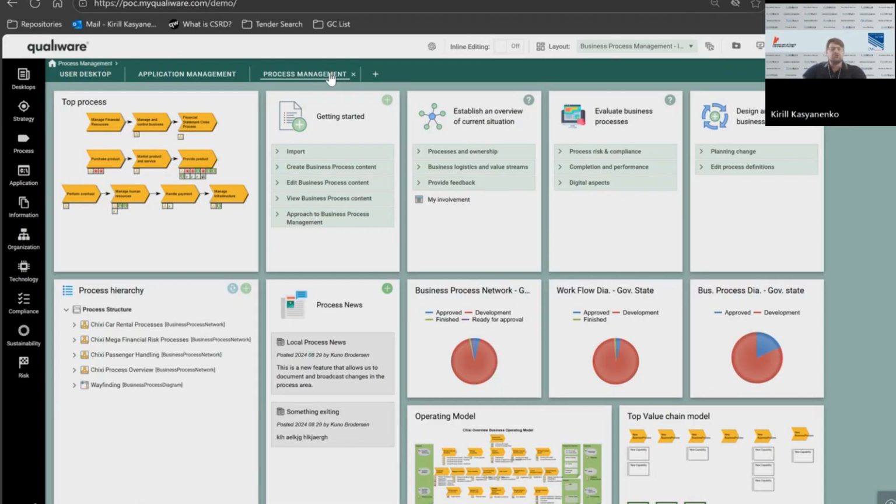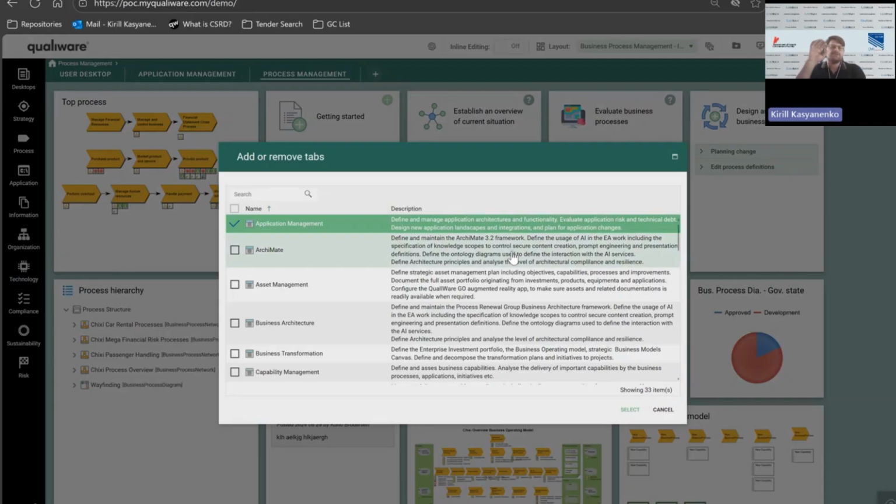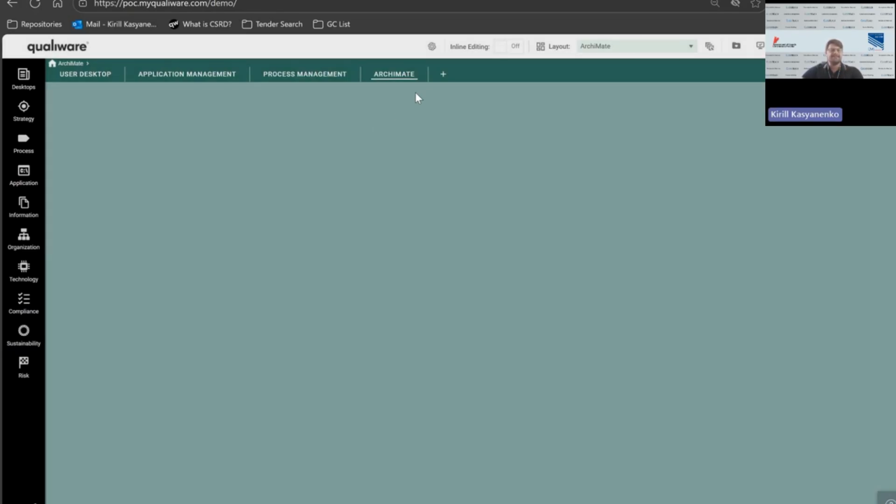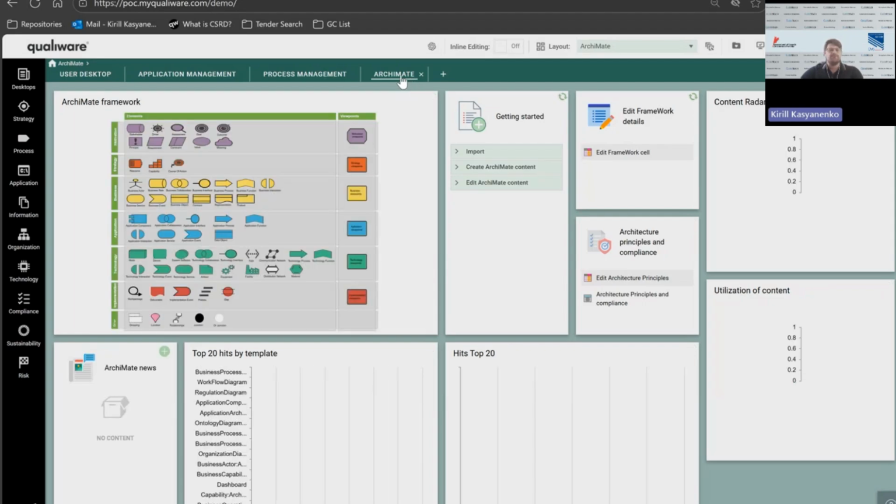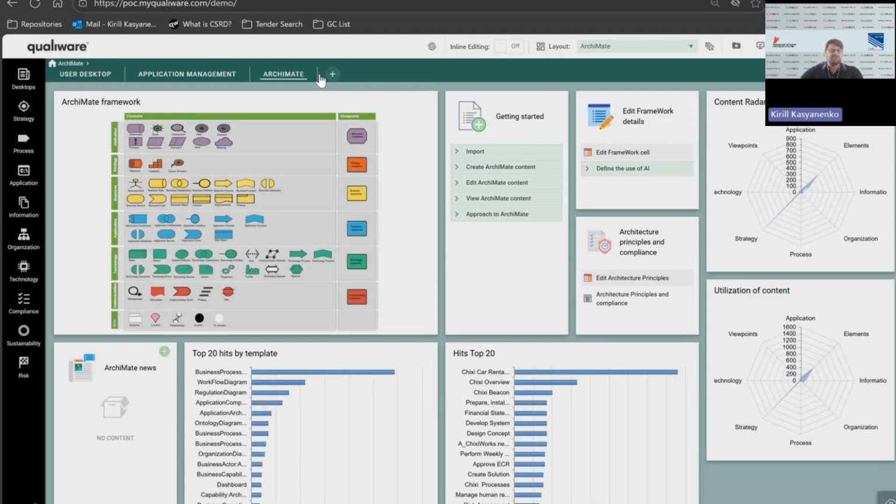Perfect. So process management, application management, and all sorts of other desktops. Those desktops that used to live at the top all the time are now part of this list. And I can add or remove those tabs anytime I want to. If I want to add Archimate, fantastic, I'll select that. And now I have the Archimate view. If I don't need to use application or process management, I'll be happy to delete some of those and just leave Archimate. Next time I log into the system, I'm able to save that as a layout and just use that particular desktop.